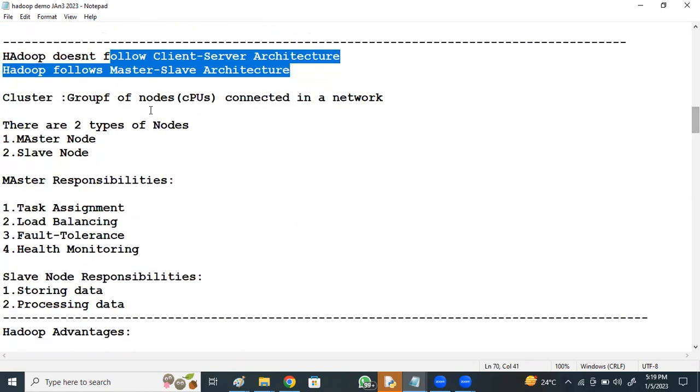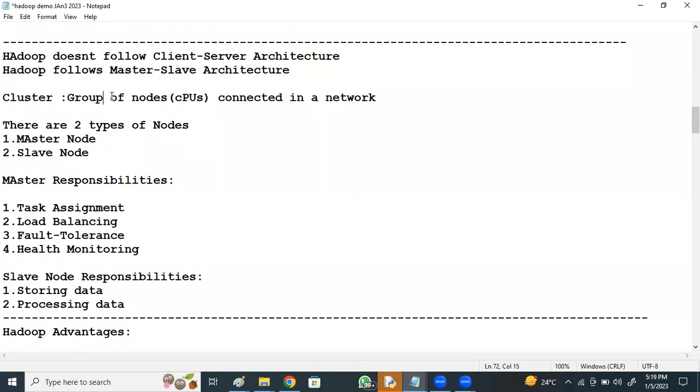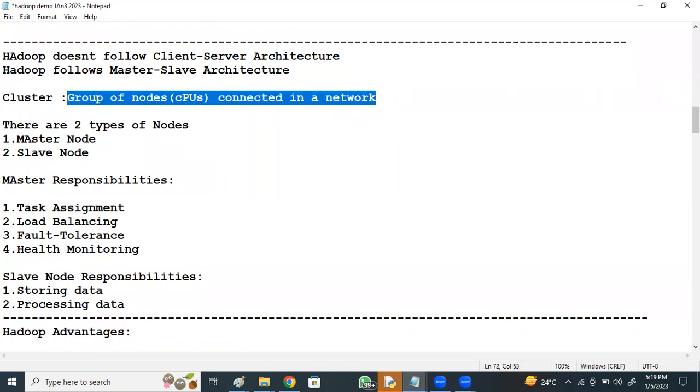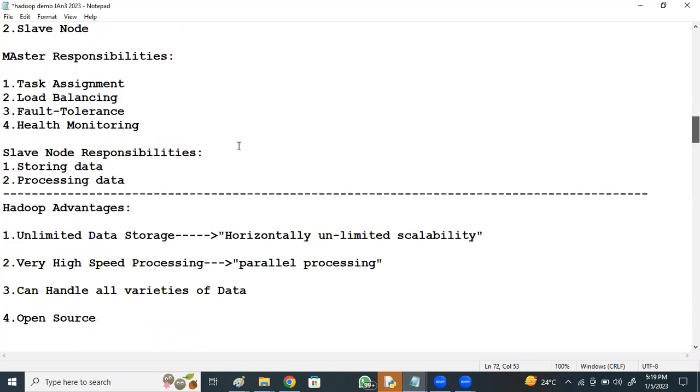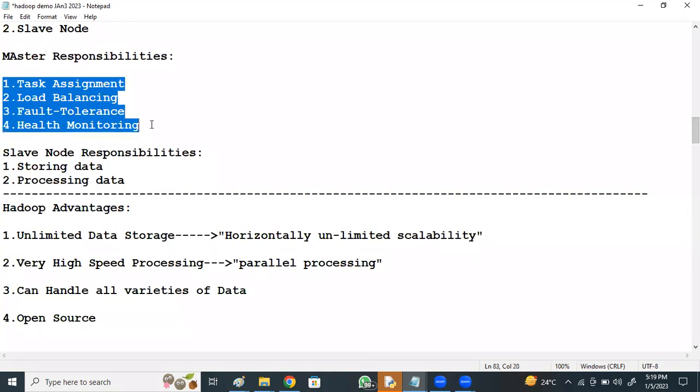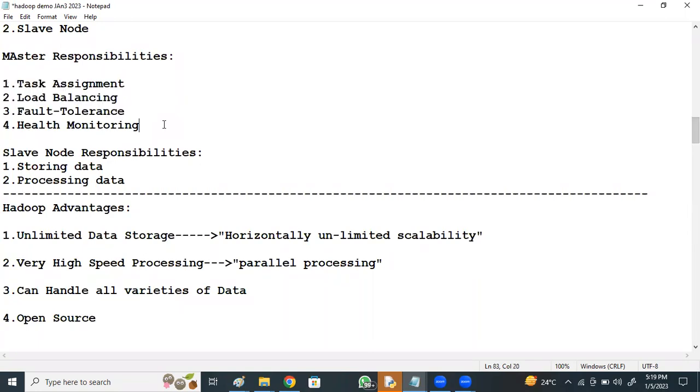And a group of nodes connected in a network. A cluster is what? A group of nodes connected in a network. There are two types of nodes: master node and slave node. The master's responsibilities are task assignment, load balancing, fault tolerance, and health monitoring. Slave node responsibilities are storing data and processing data.